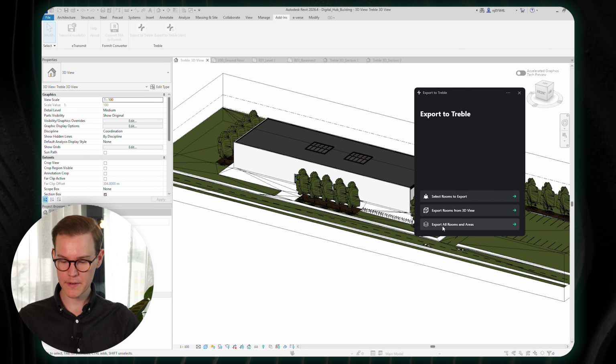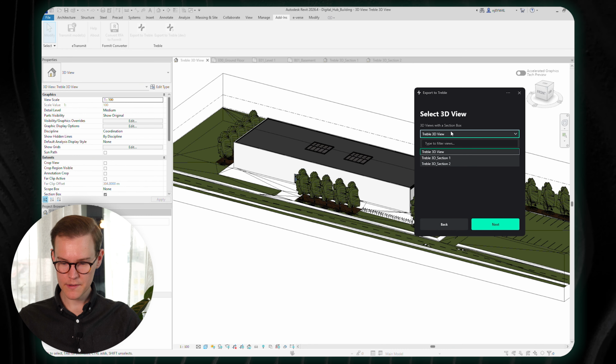There are also a few other options that we can use to export our rooms from. So instead of selecting rooms individually, we can also select to export the entire project. But we also have another option here, which is to export from a 3D view. So this is now looking at all the different 3D views that we have, and we can export from that instead.